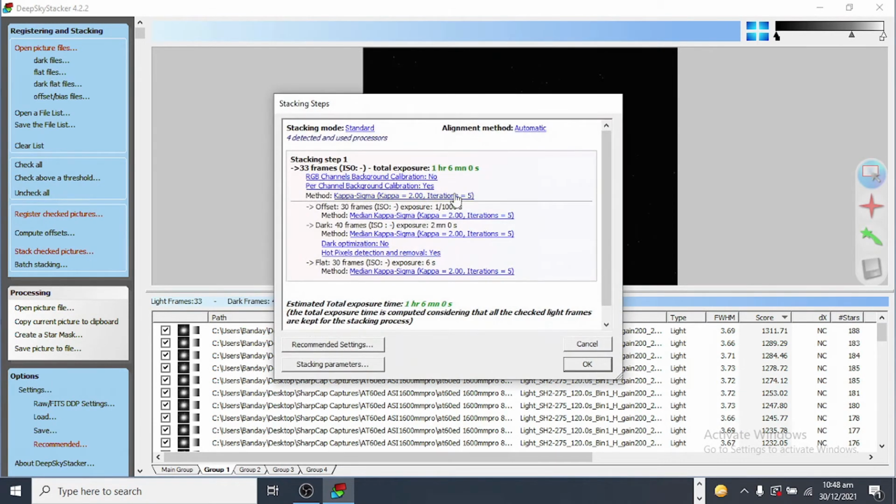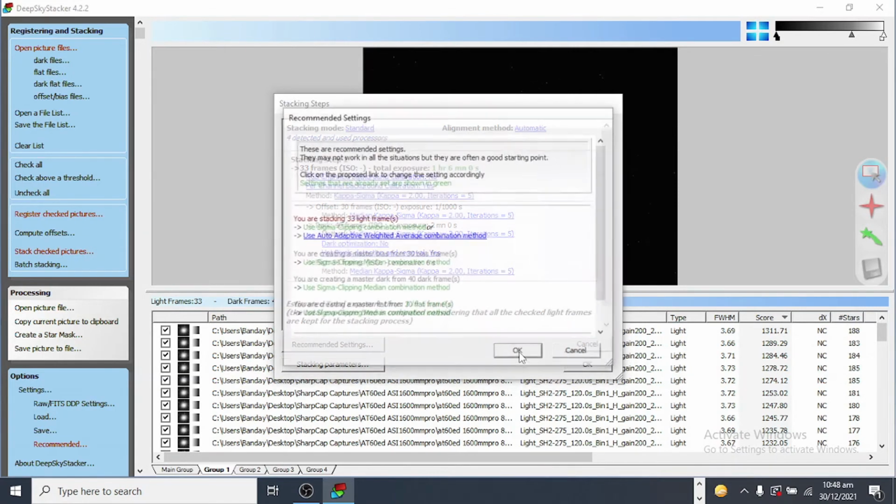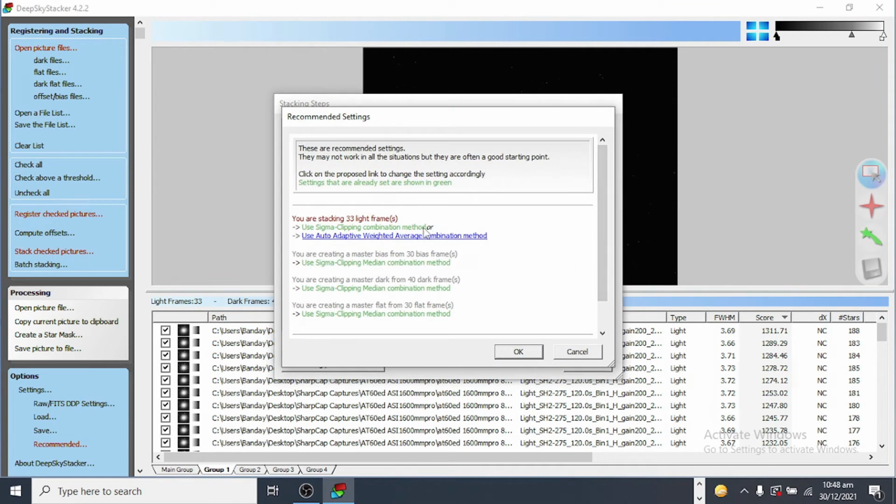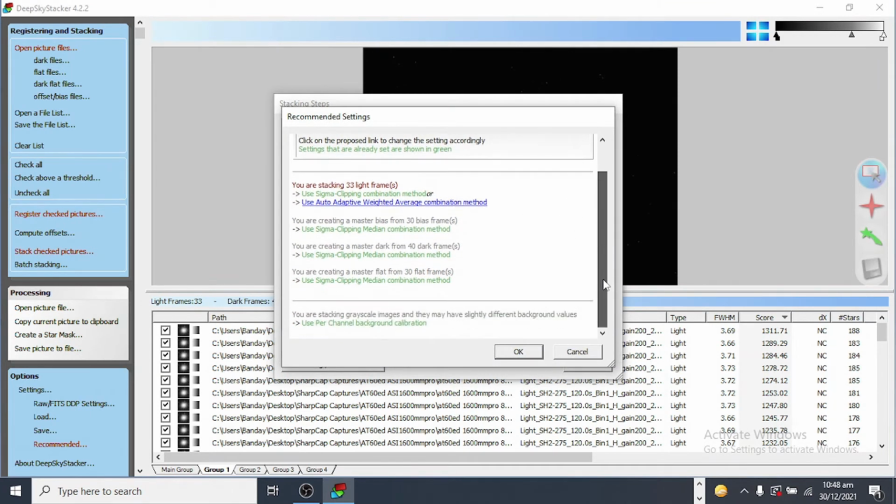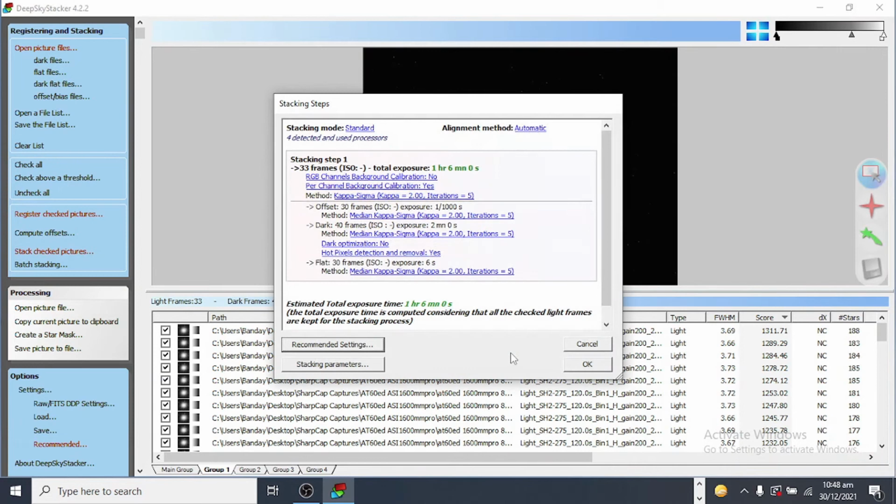So you can look at the settings. They are pretty much the recommended settings. If you want to see them, I use the sigma clipping combination, that goes good, all are good. So we're going to do OK.